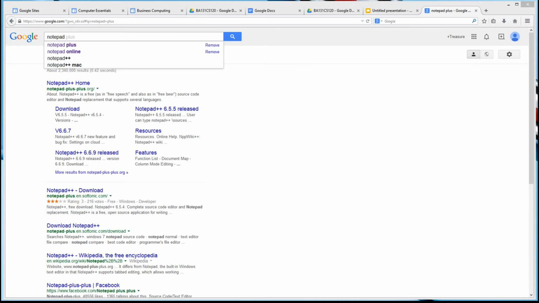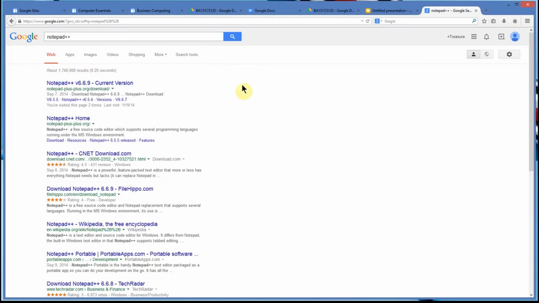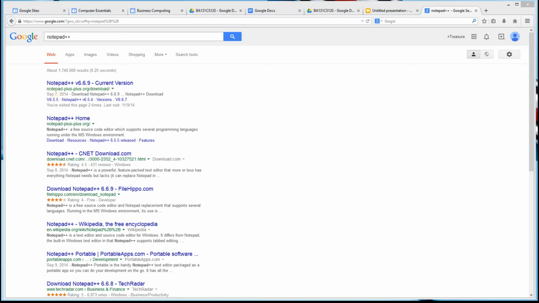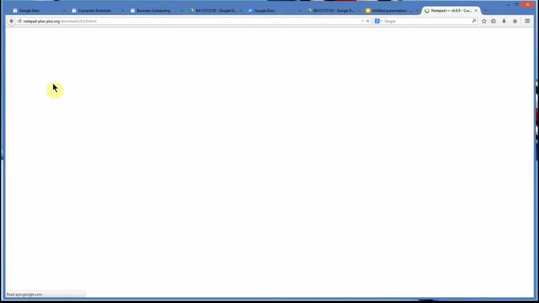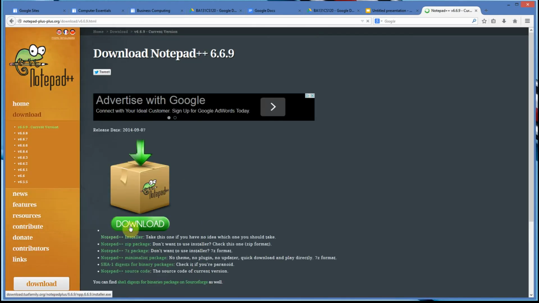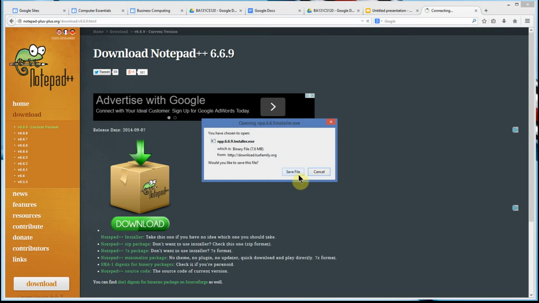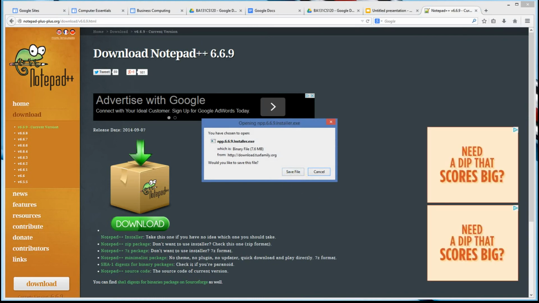Firefox. And then go to google.com and type in Notepad++, like this one here. At Notepad++, you can then download a program that will help us edit your HTML. You'll click on the version, and then you'll download it and save the file, and then you will install it.